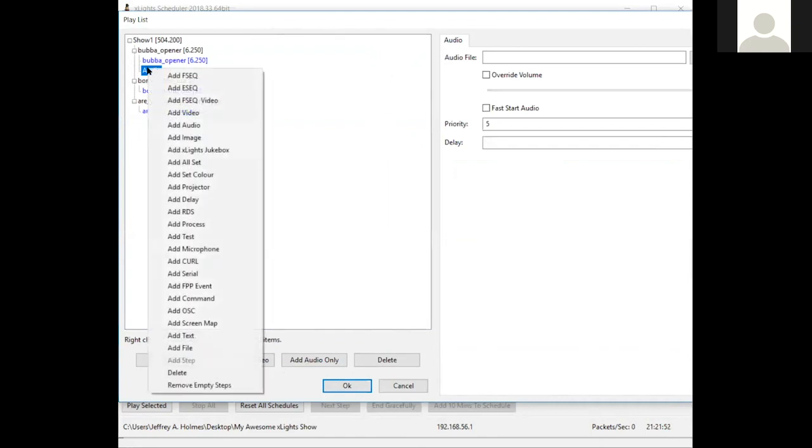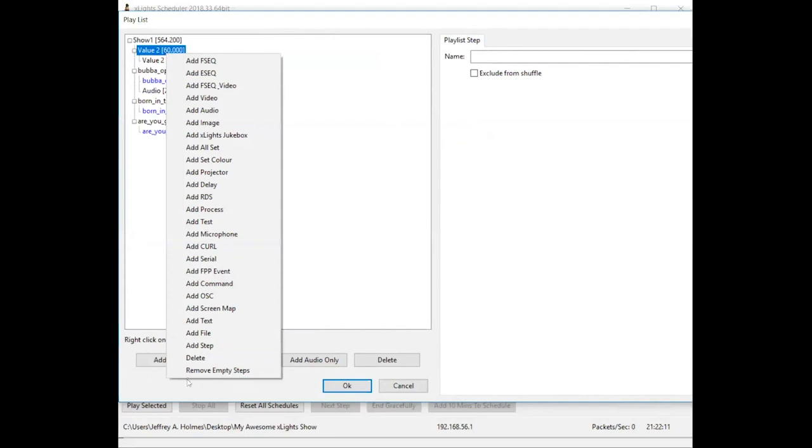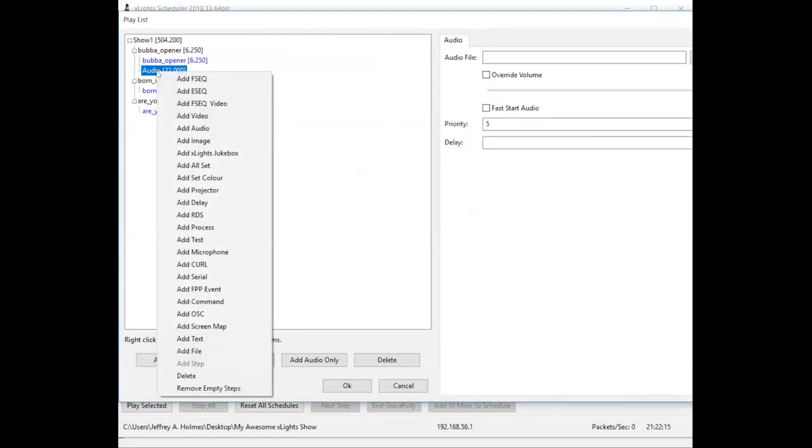Now, other items that you can add are test mode, if you want to test your lights, and microphone, which is that live interaction feature that Keith added. I've never actually touched microphone before, so I'm not going to talk about it because I know nothing about it. But this is where things get interestingly complicated, and for those who like to tinker, you're going to have a lot of fun.